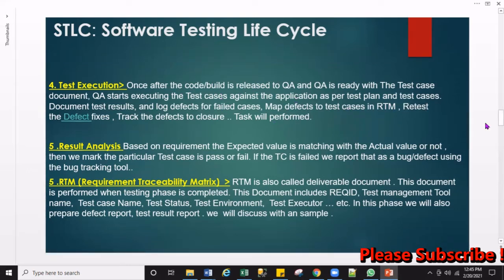So when you test, after testing, let's say we found defects. How do we track the defect? What is the test result document? What is the defect report document? Let's understand with an example.